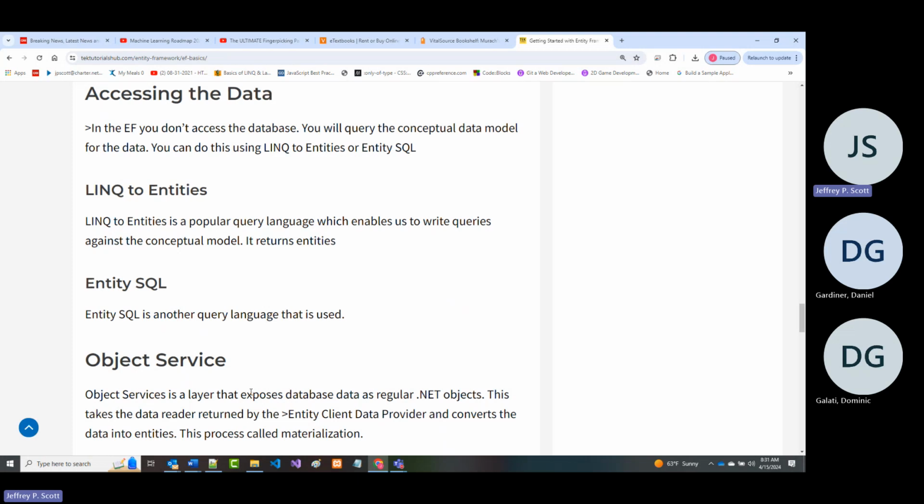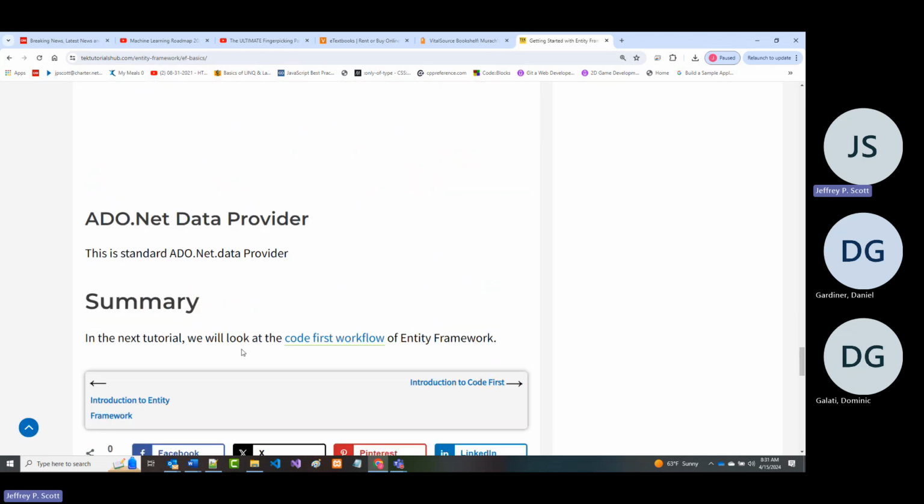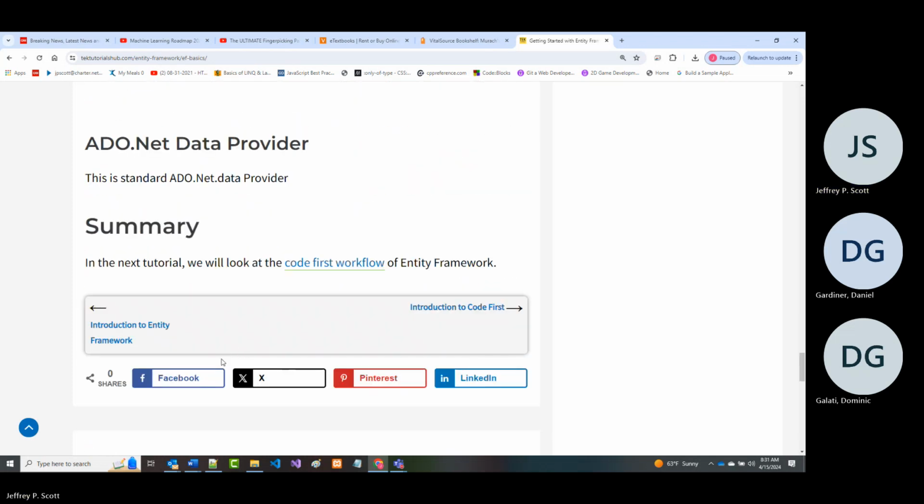All right. And they mention a couple things in here. As it says, link to entities is a popular query language that allows you to write queries against the conceptual model. All right. We'll look at some of this in just a bit. And I'm not going to go over the rest, the object, service, the provider, etc. All right. Let's just jump right into this next one here.